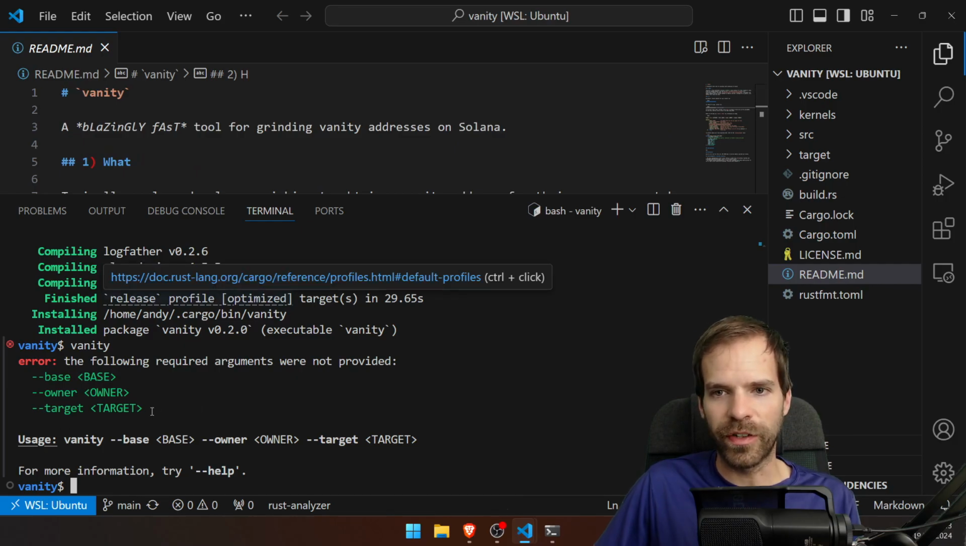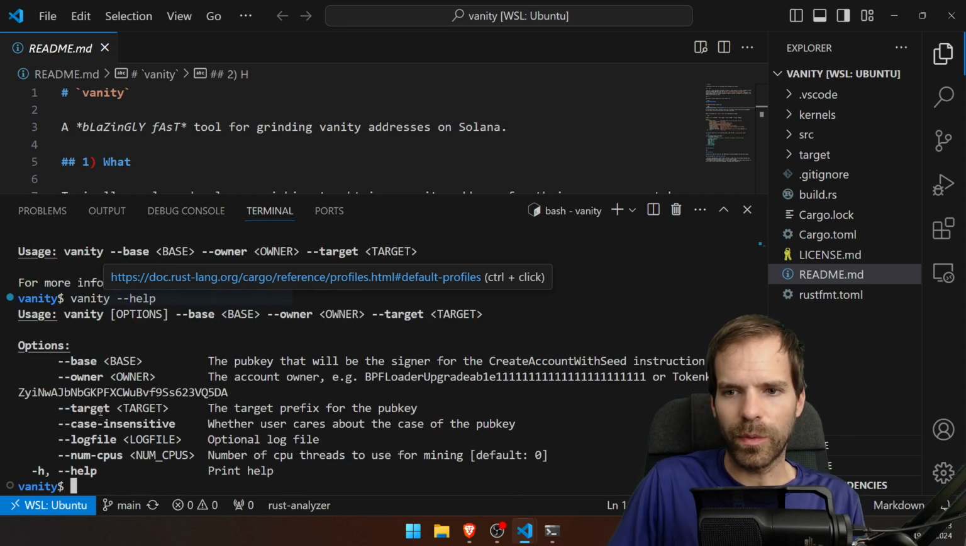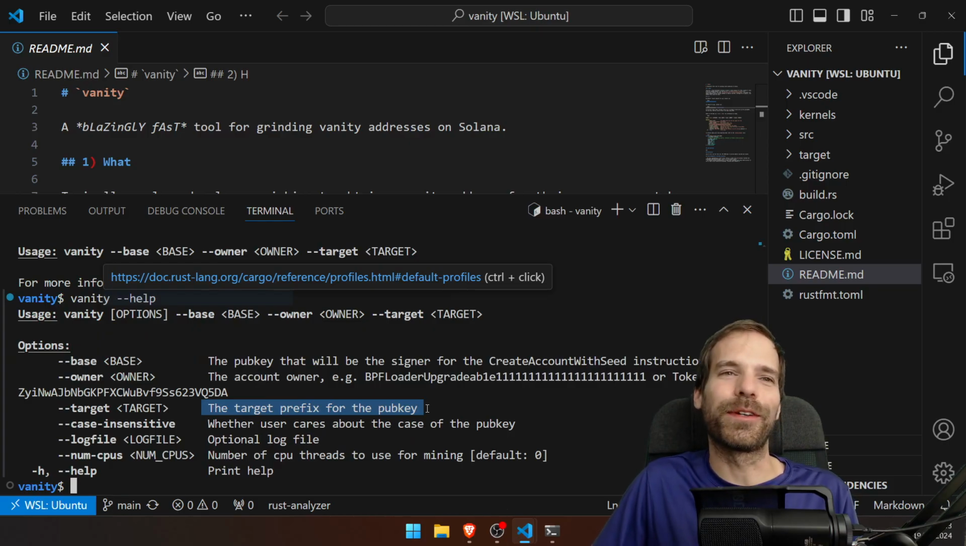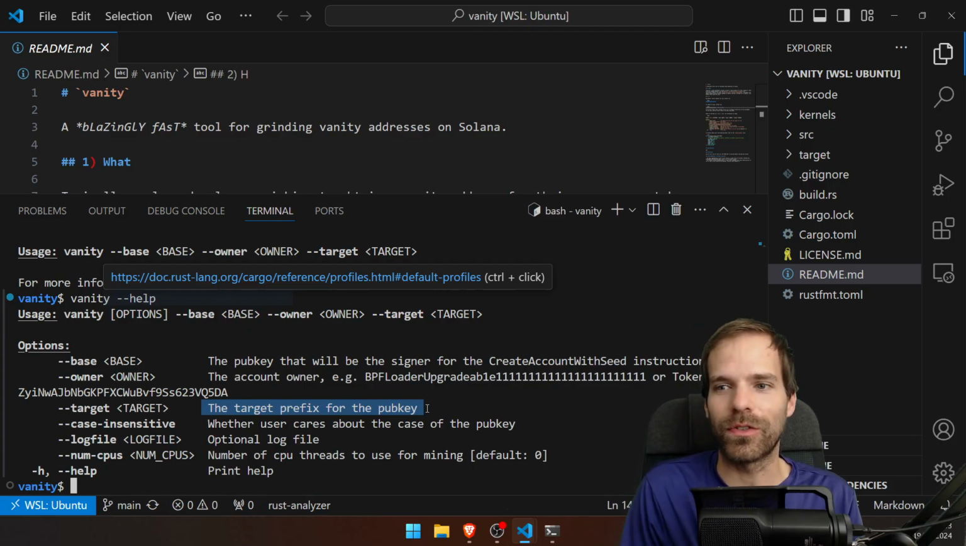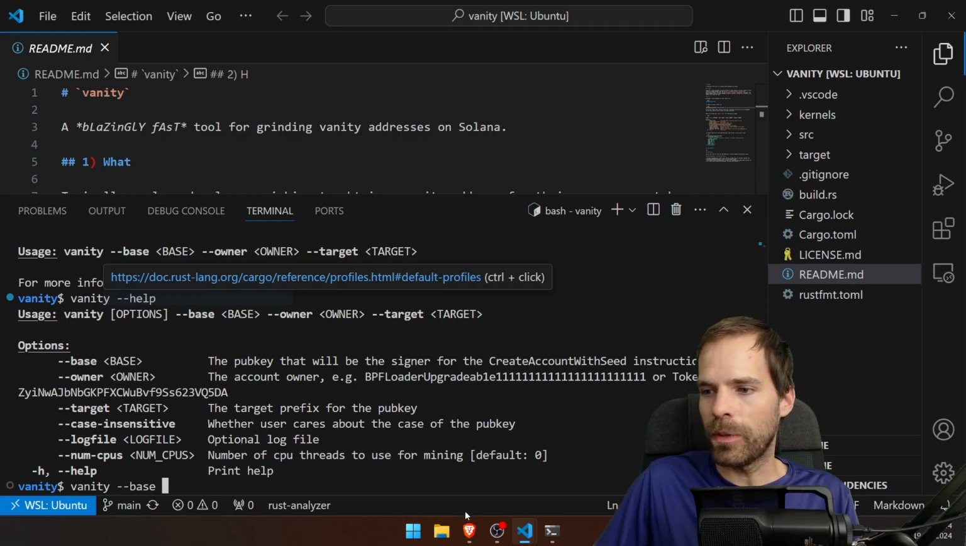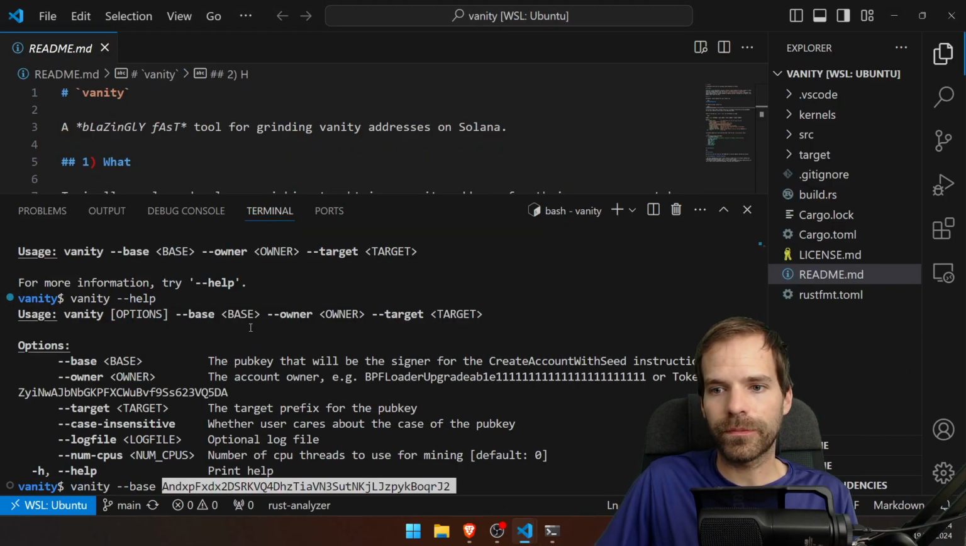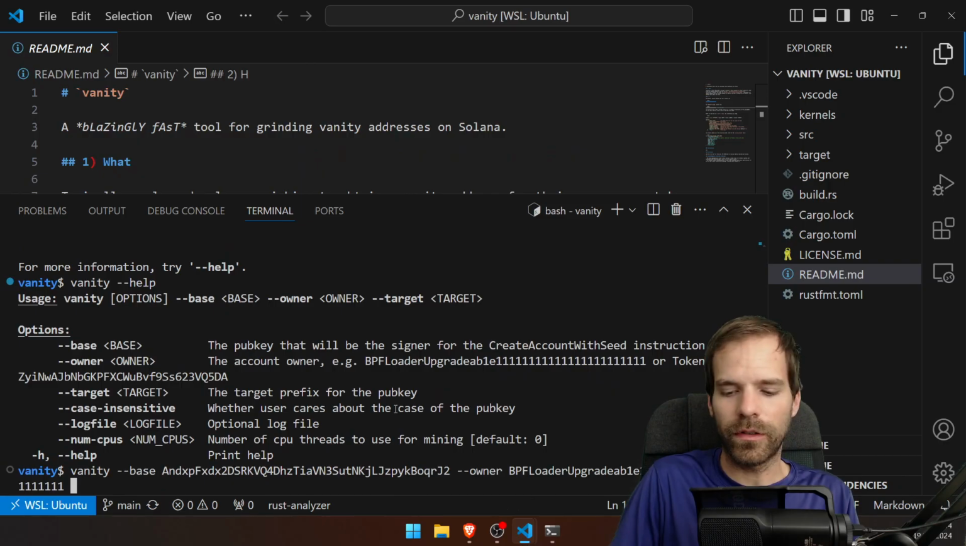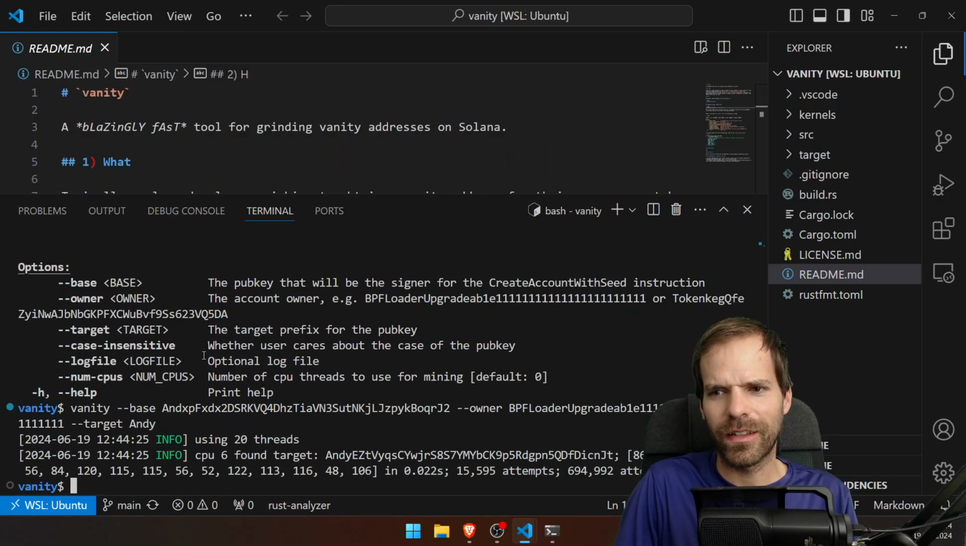Let's see if it's intuitive enough. Base, owner, target. Base and owner makes sense. Target. Okay, maybe I'll open the help. Target. The target prefix for the pub key. Oh yeah, that makes sense because I want to search for something. That's true. So true. Okay, so let's just do it. Base will be my authority. Owner will be the BPF loader because I want the program address. And my target is Andy. Let's see how fast that is.